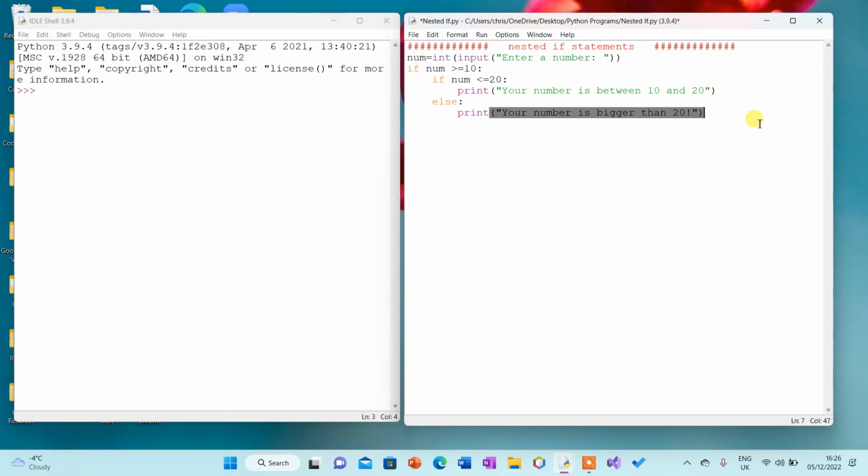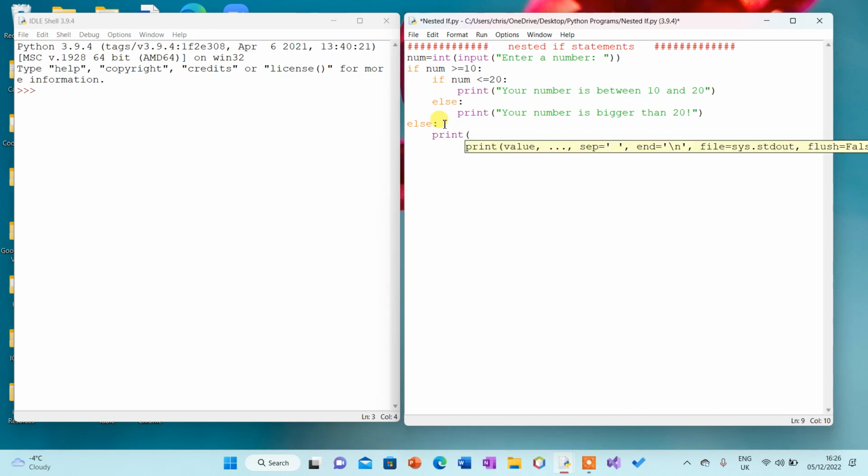And now I'm just going to finish off the original if statement and say else. So if this condition is not met, greater than or equal to 10, that means it must be less than 10. So I'm going to print "your number is less than 10".